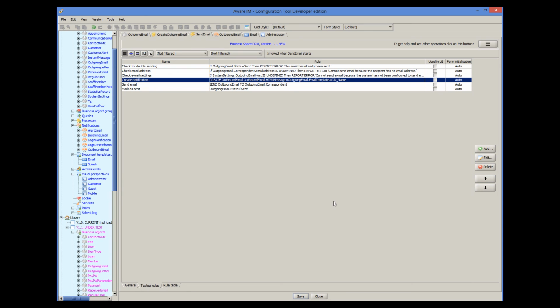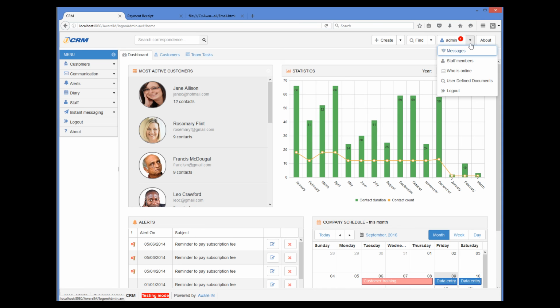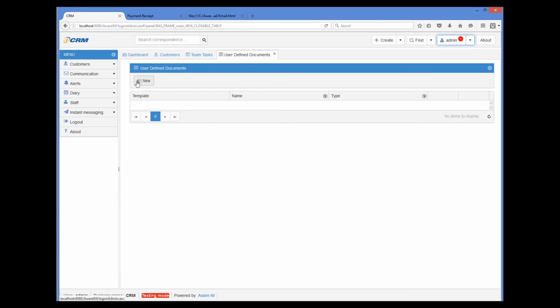Let's see now what happens at runtime. So once again, I pretend to be the administrator of the system, and I have prepared a couple of email templates that I want my users to use for emails. I will upload them as user-defined documents using the user-defined documents query. So I run this query and then upload the two templates that I have prepared.